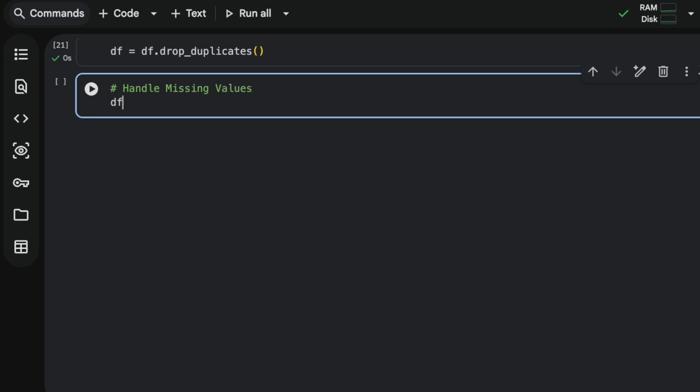We also check for missing values in the dataset using df.isnull().sum(). This function shows the total number of null or missing values in each column. Identifying missing data is an important step because it helps us decide whether we need to fill, remove, or otherwise handle incomplete records before continuing with the analysis.